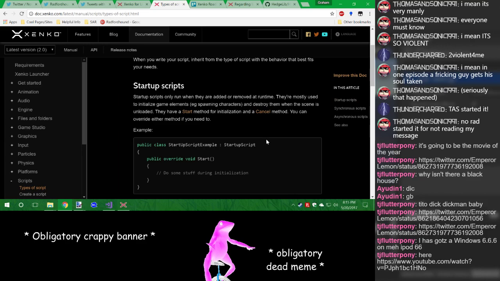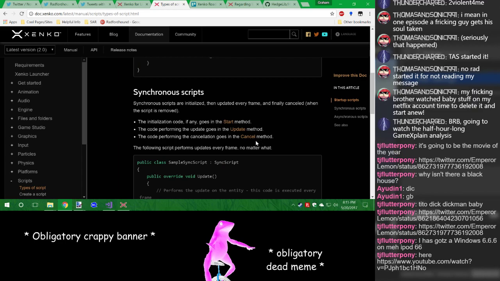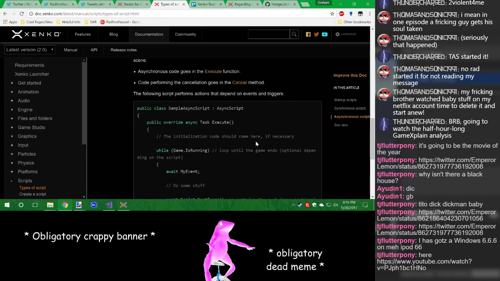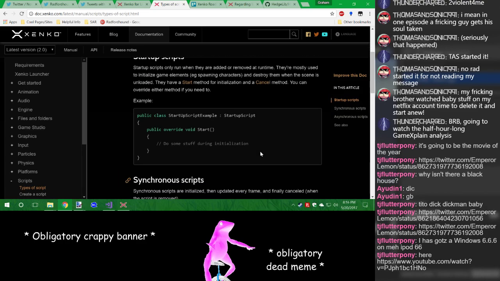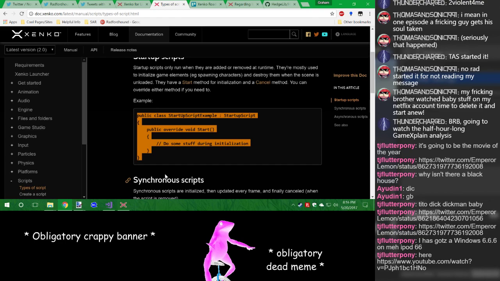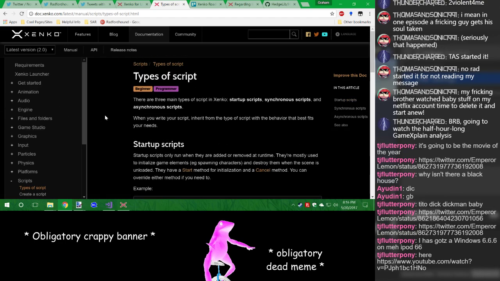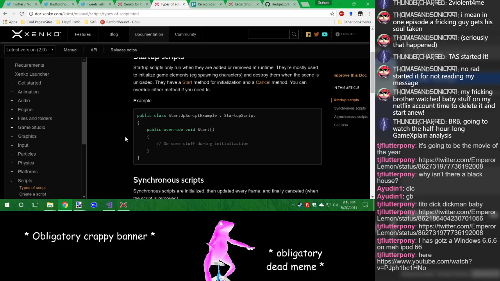So these execute only once. All right, that's cool. Yeah, they are initialized and then they update every frame and are finally canceled. Okay, so if you've got a script that's just for initialization, and you don't need to update every frame, you use this. And so that actually saves some CPU cycles, because every frame it doesn't try to update this. Like, I call the update method on this, basically. It doesn't, because it doesn't need to, right? So if you just want to initialize some stuff and that's it, you can use this. That's nice, I like that.